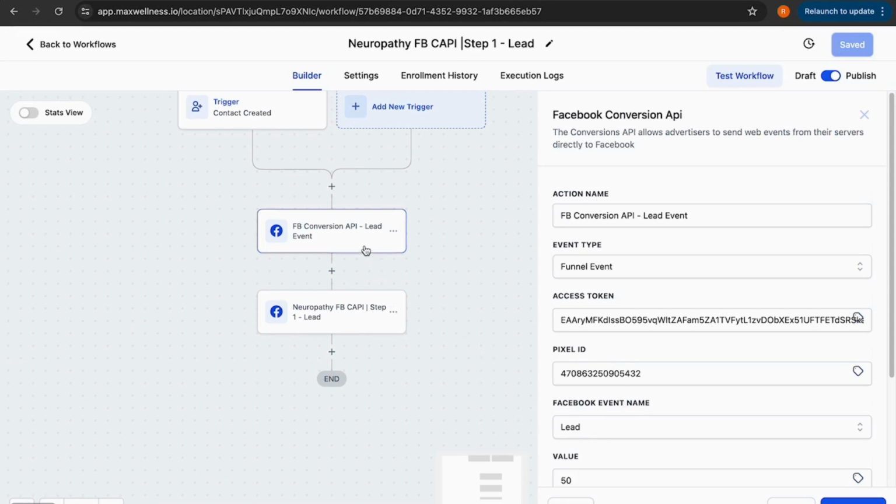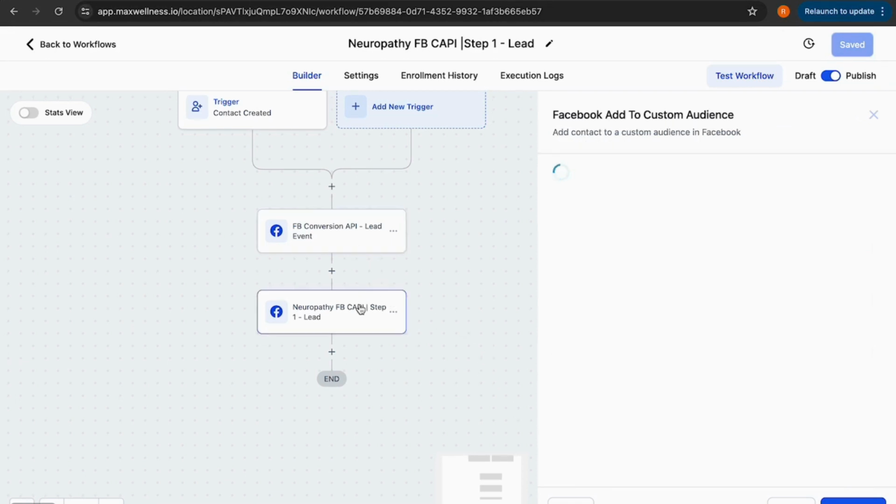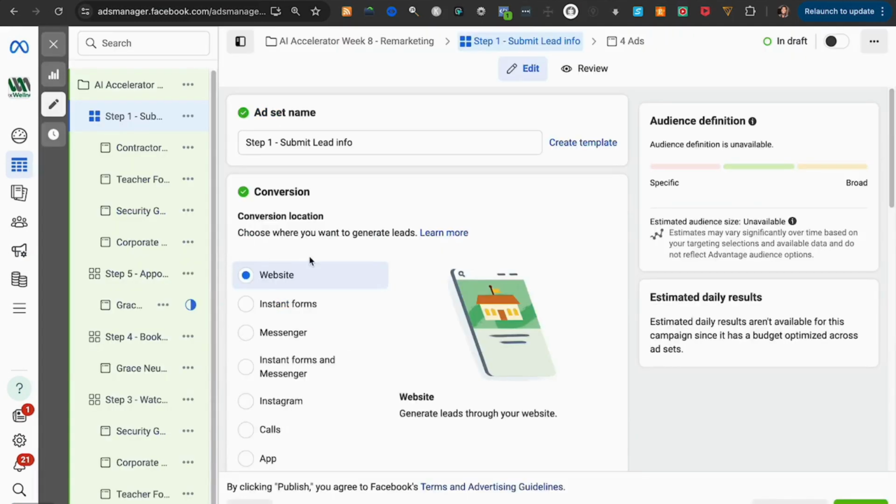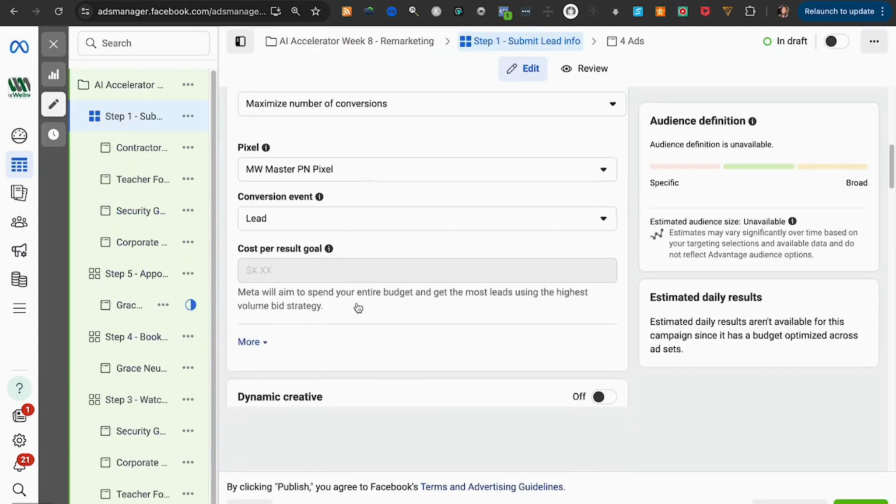Good job. Then on top of that, I'm also creating a custom audience. So this allows me inside of my ad set over here. So if I go inside of my ad set, I'm able to go down here to the ad set.